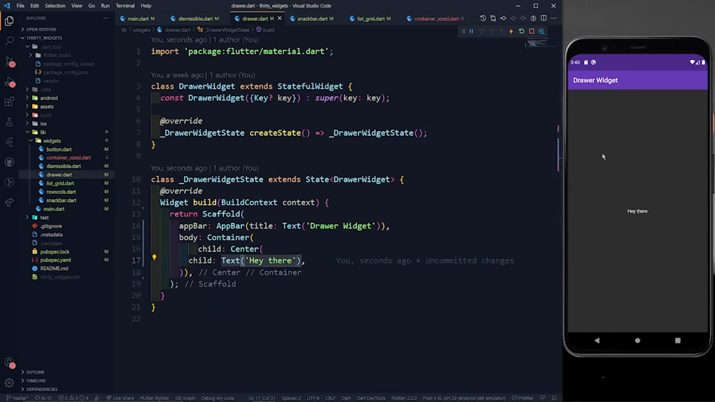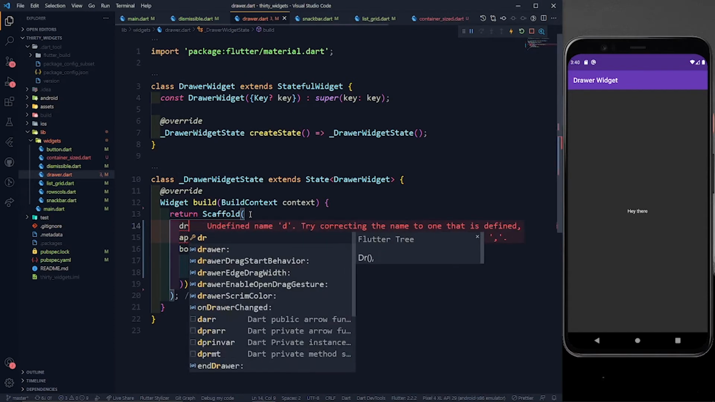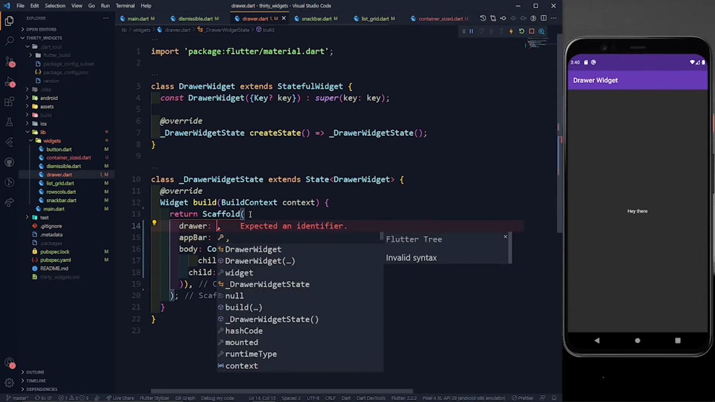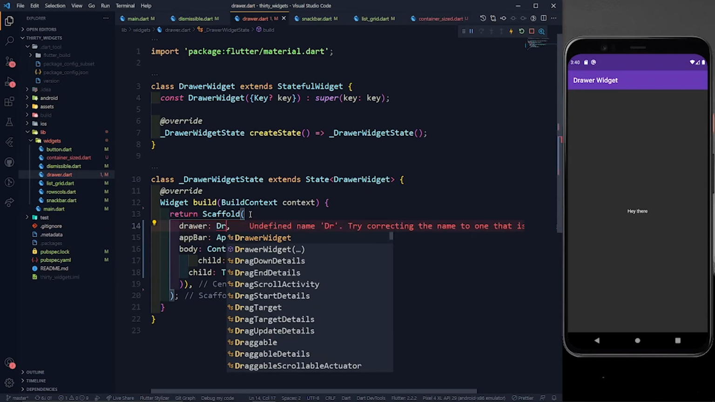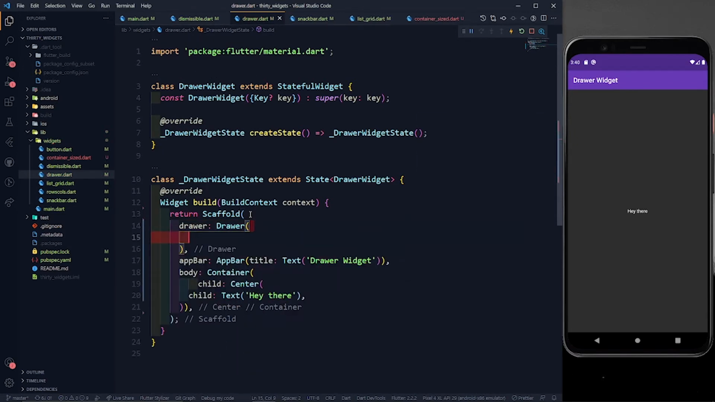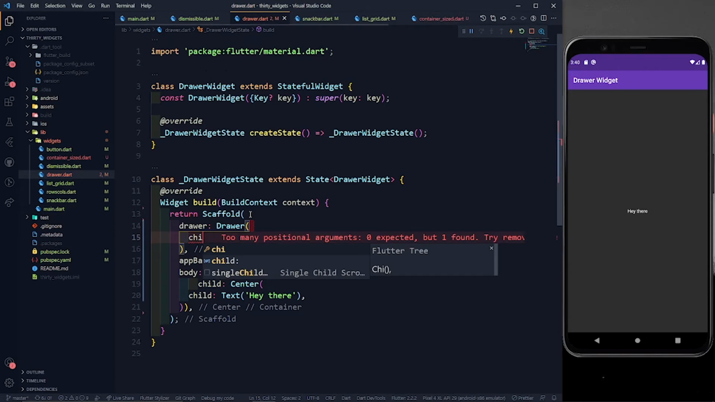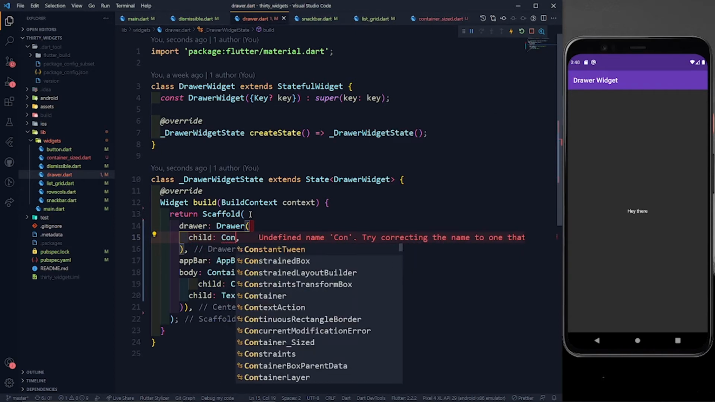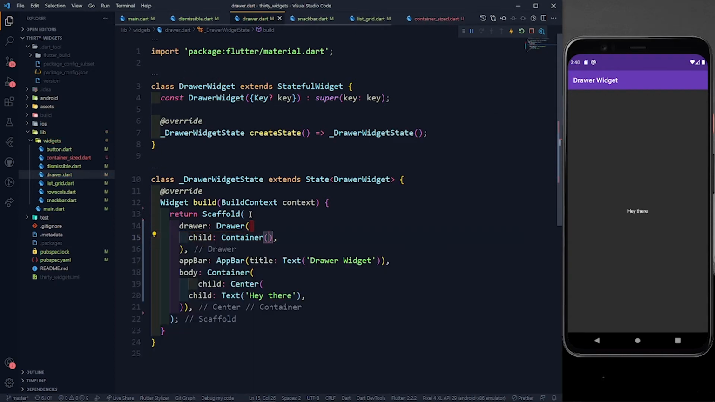You can see it over here. Now I want to define a simple hamburger icon over here. So in the scaffold, you have to define a drawer property, and in this you have to give a Drawer. Now in this Drawer, we have a child. So let's give a child, and let's give a container. Let's first of all save it. You can see that the hamburger icon is appearing over here. When I click on this, you can see a simple container popping up in front of me, right?